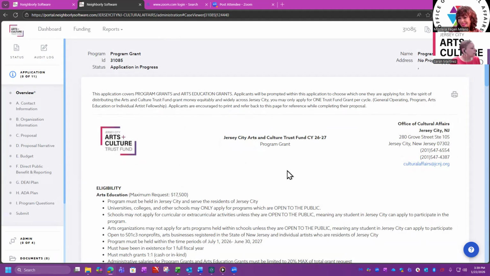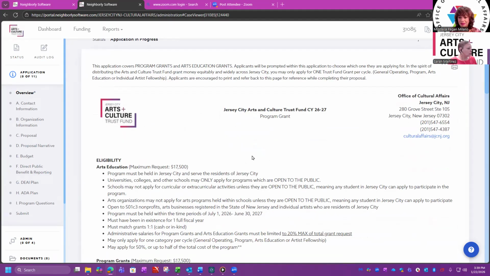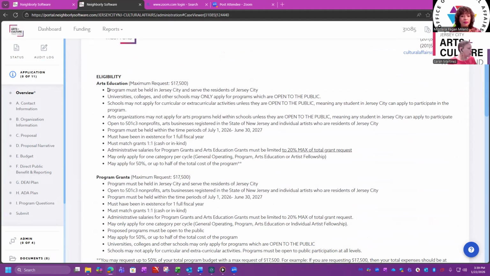And as with the operating grant, we have the eligibility requirements. This application is for both the program grant and the arts education grant. So you can read through the maximum request for program and arts education is $17,500. The programming must be held in Jersey City.